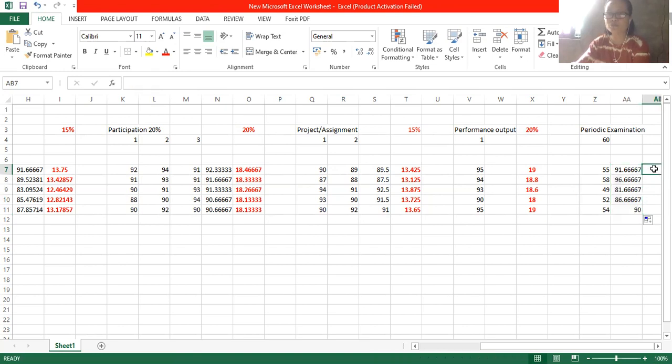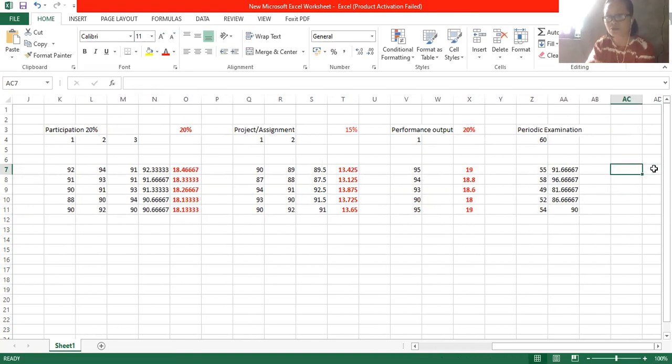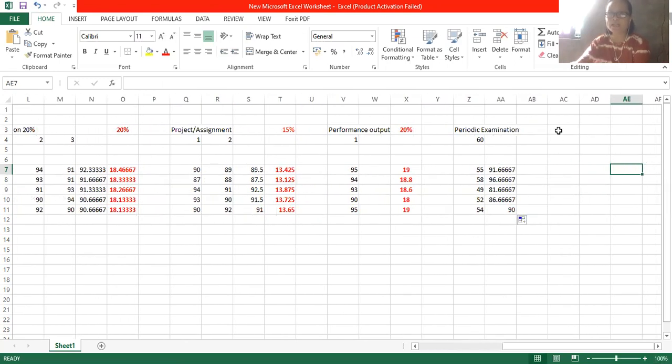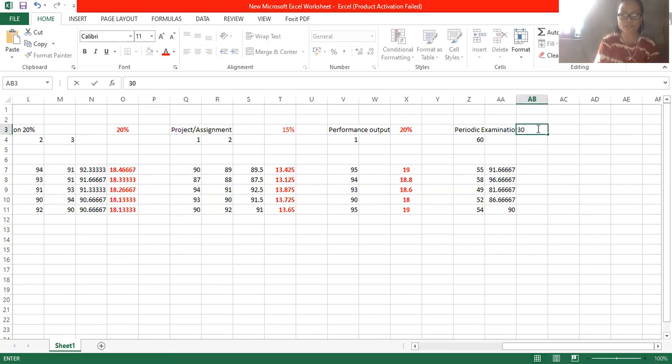Okay, so we have to move. Going there, use the arrow here. Arrow right on your cursor. Okay, now periodic exam is 30%, for example. Okay, so we only have 30 plus 20, 50, plus 15, 65, plus 20, 85, plus 15 quizzes earlier, it's 100. Okay, now we will get the 30% of 91.